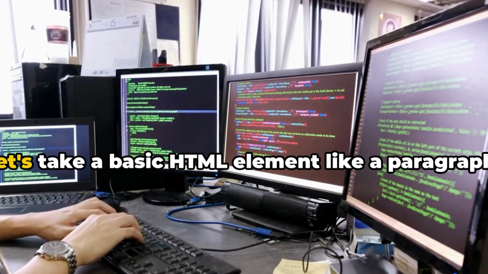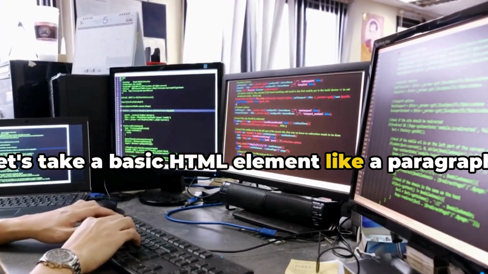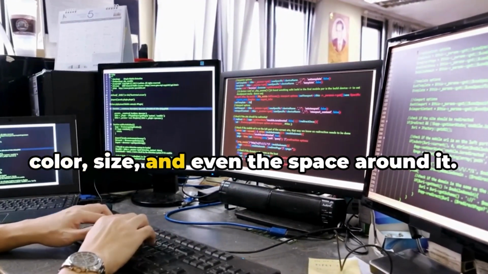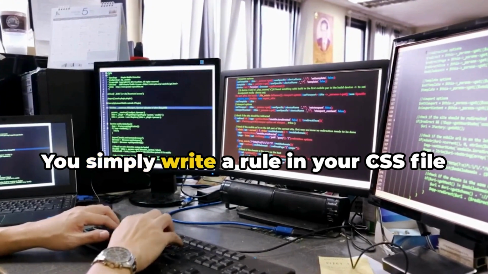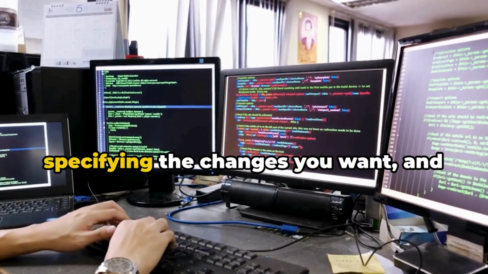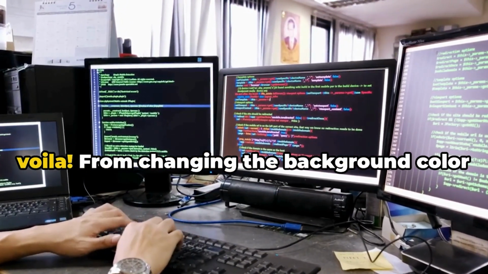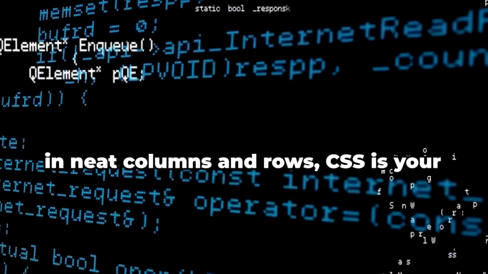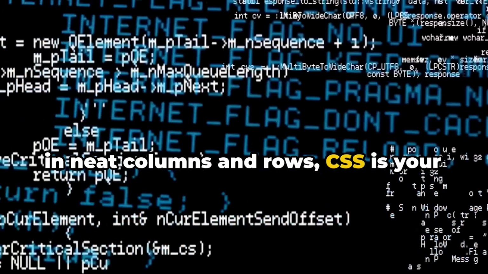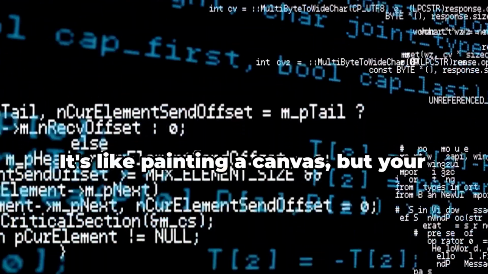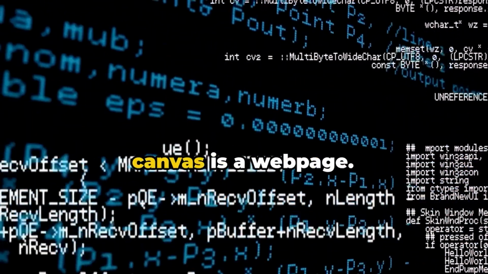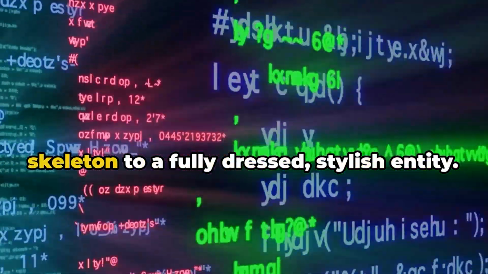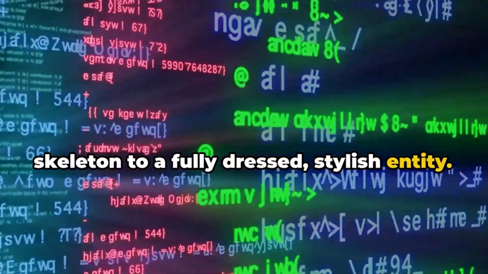Here's an example. Let's take a basic HTML element like a paragraph. With CSS, we can change its font style, color, size, and even the space around it. You simply write a rule in your CSS file specifying the changes you want, and voila! From changing the background color of your web page to arranging your content in neat columns and rows, CSS is your go-to tool. It's like painting a canvas, but your canvas is a web page. With CSS, your web page goes from a skeleton to a fully dressed, stylish entity.